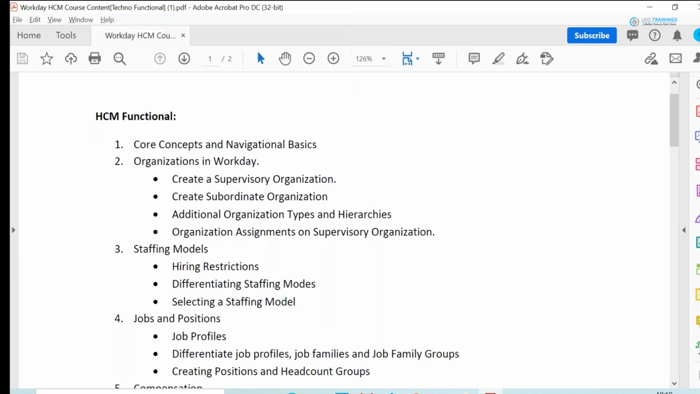Both staffing models have unique characteristics. Okay, so we're going to discuss in detail the differences between both staffing models: position management key characteristics, job management key characteristics, and we are required to select only one staffing model for one supervisory organization. Then after, we'll talk about hiring restrictions.